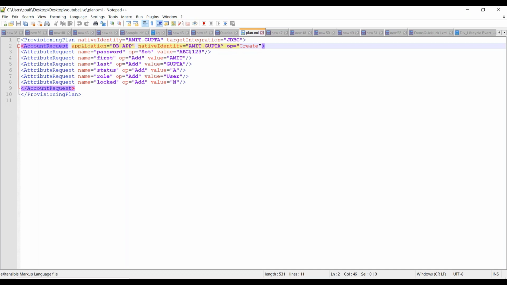So what is this application name? This is the native identifier for this particular application, and then the operation is create. Now in order to support this create operation, these are the data you need to pass. Here you can see the attribute request. The attribute request will contain name-value pairs for the attributes and what kind of operation you are doing, whether it is set, add, revoke, or a couple of other possible operations, which we'll discuss here. So this is a sample provisioning plan basically.